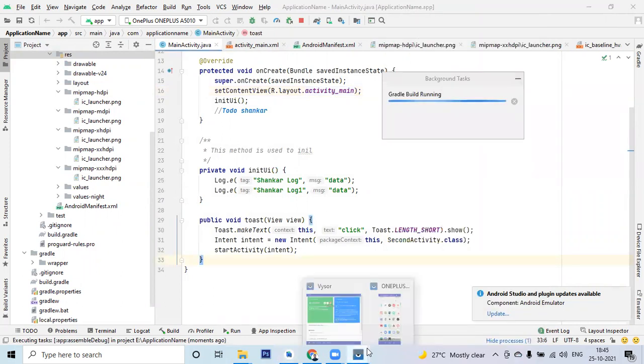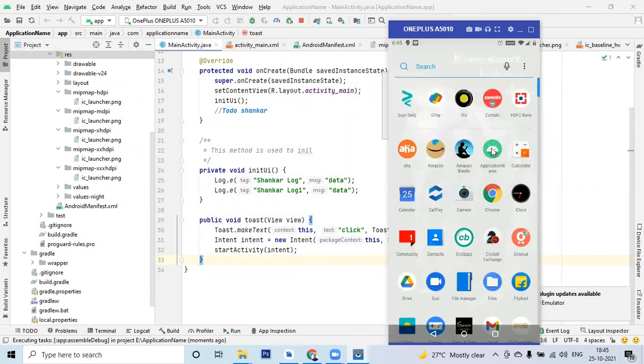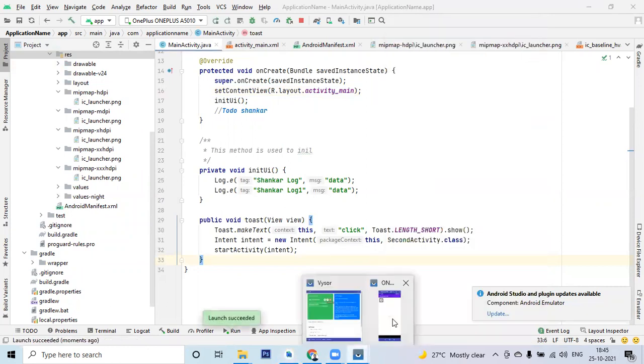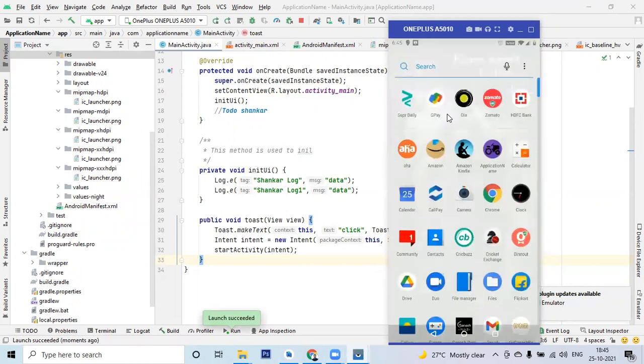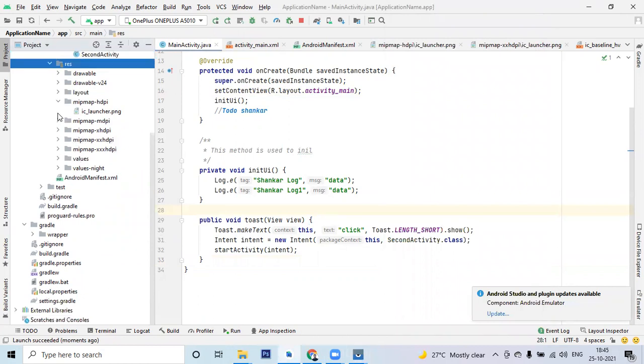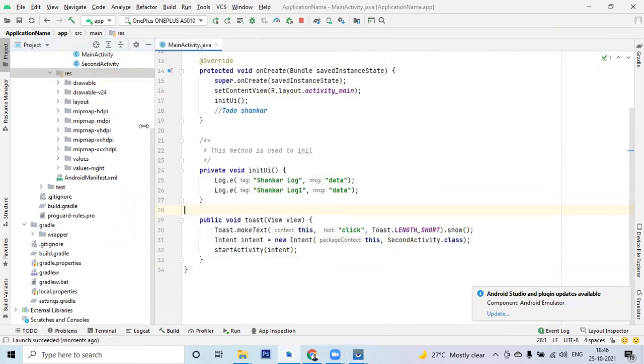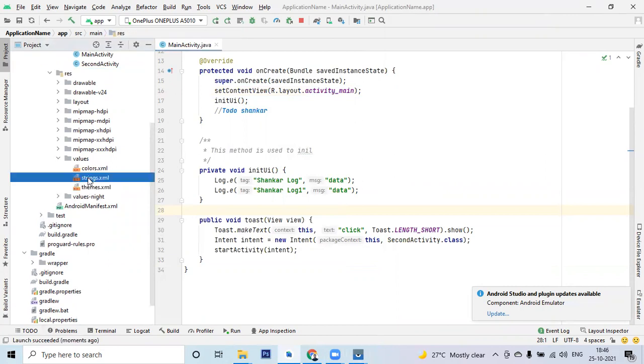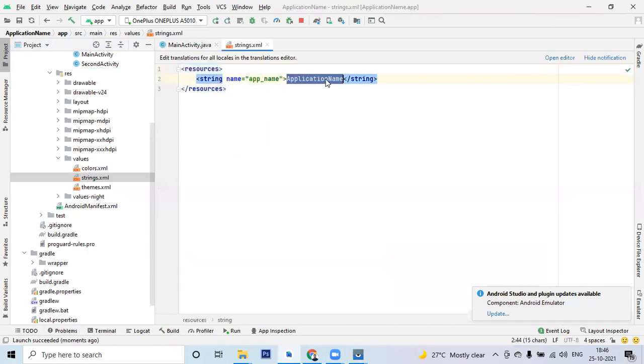I am running my code. See, I can change it. Got it, right? This is the way we need to change our app icon. If you want to change your application name, then you need to go here, string app name, which by default is the application name.